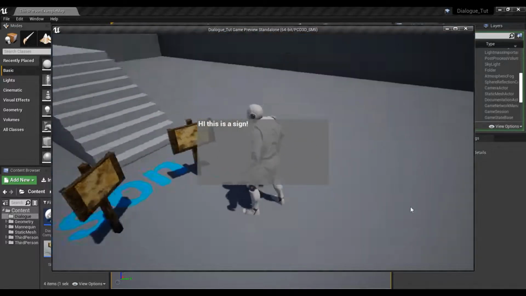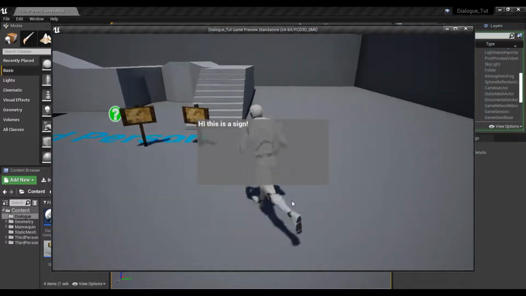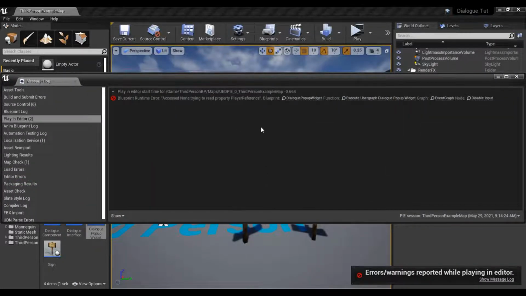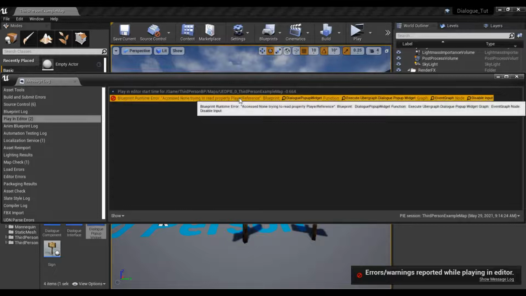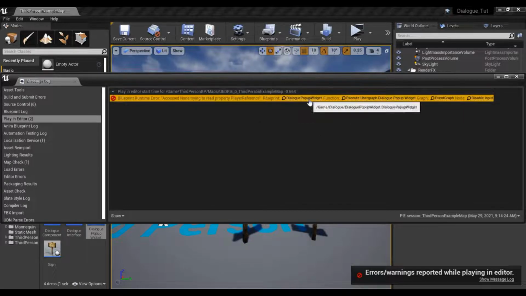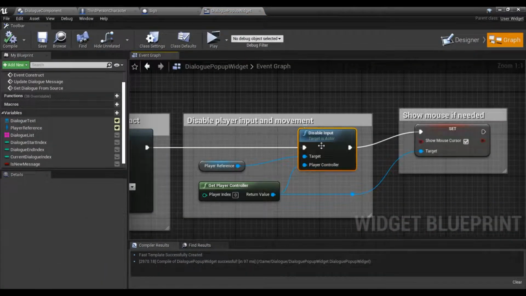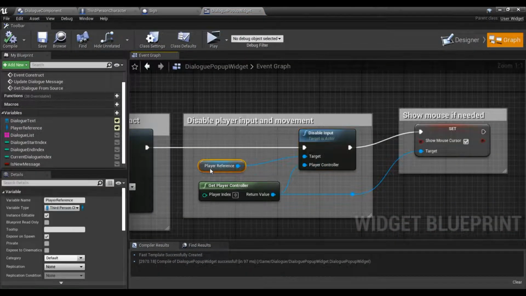But you can see I can still kind of move. My player moves around. The reason my player doesn't get disabled is tied to the same reason. It's because of this property getting read here. If we follow the line here, it says right here on Dialog Widget, this is where the error is. And if we go farther up the chain, we can find out what's broken. So what's bad is the reference.